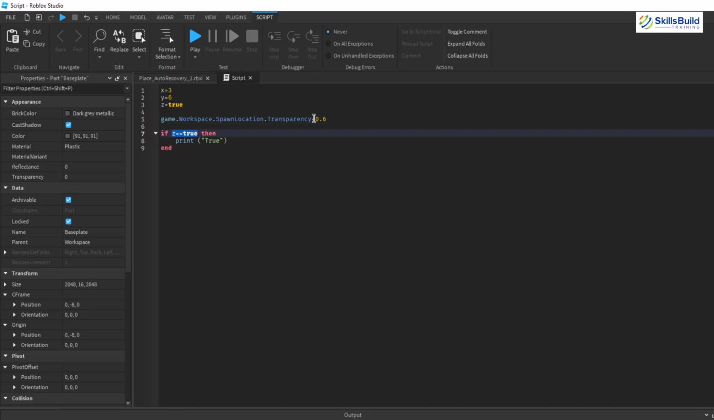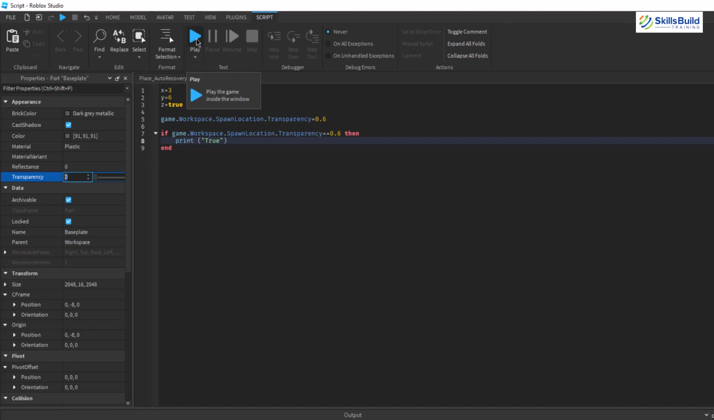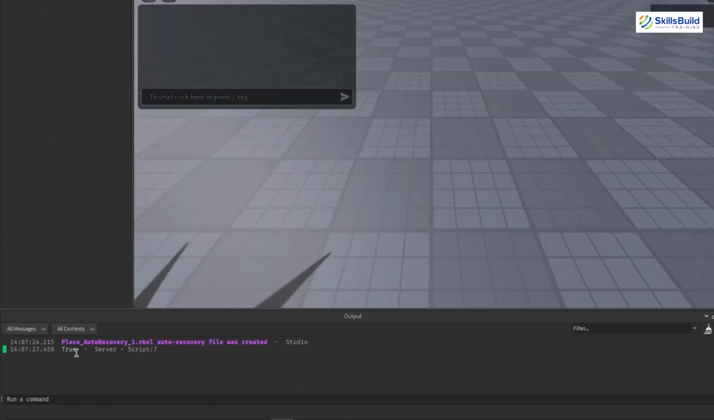So what I need to do here, I'll write here if game.workspace.spawn location.transparency equals 0.6. If this condition is true, then print true. So as you can see, we do not have transparency as 0.6. So what should it do? It should not print this out, but it will print this out. Why? Because we have set the value as 0.6 before executing our if statement. So let me just play this script. So as expected here, if you see, we have true as an output.